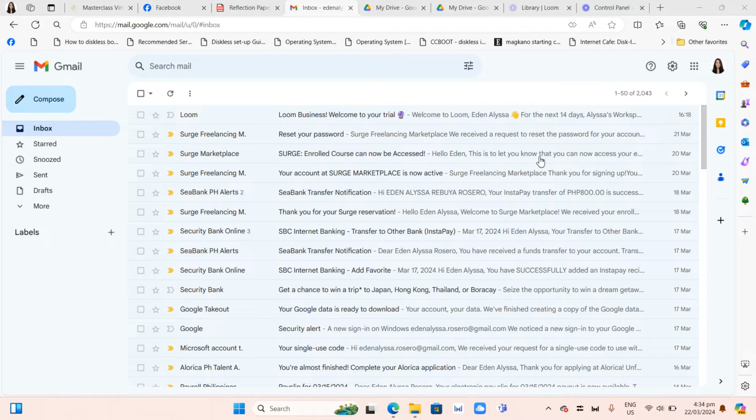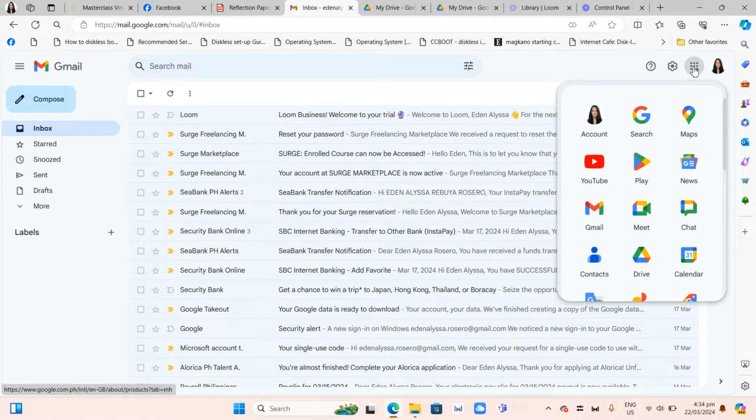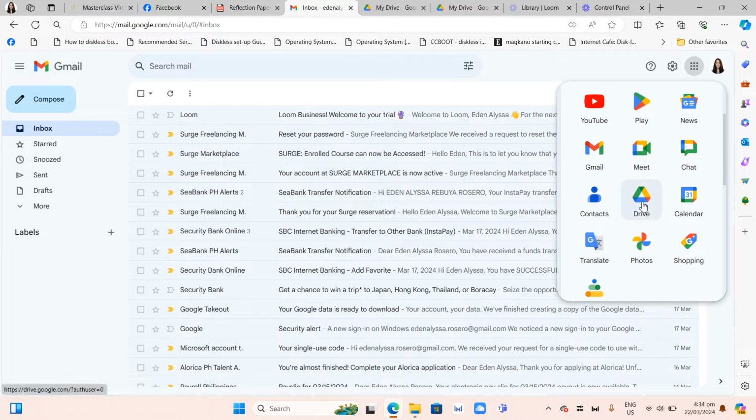In order to do file management, let's go ahead now and start using Gmail. So as you can see, I am here now on my Gmail. In order to create and manage my files, let's go to the Google Apps. This is the Google Apps, and let's find the Drive. All right, so this is the Drive.